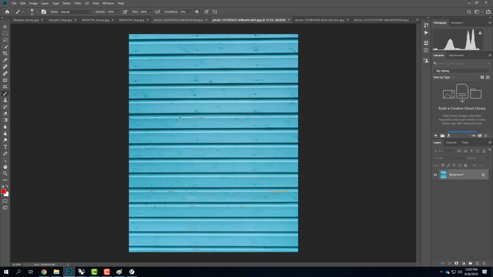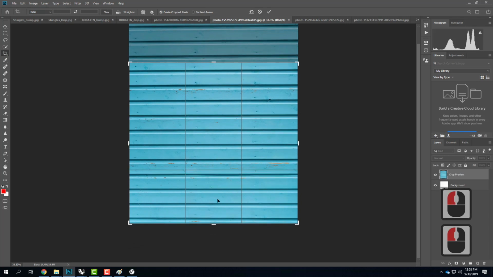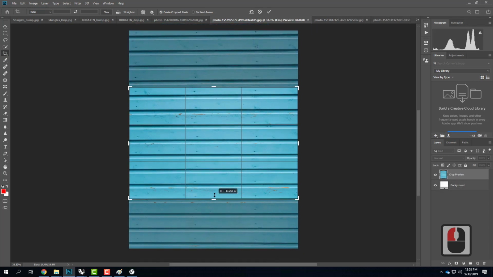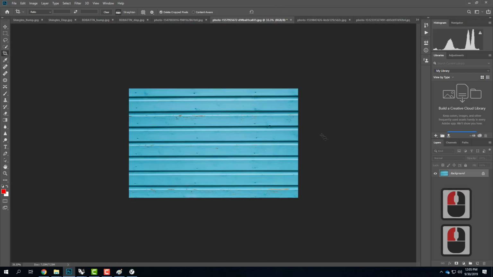So I don't really care about the parts that are up above. So I could start with the crop tool and just shrink this down to the parts of the image that I think I'm going to end up using. I'll have a little extra there, maybe about like that.